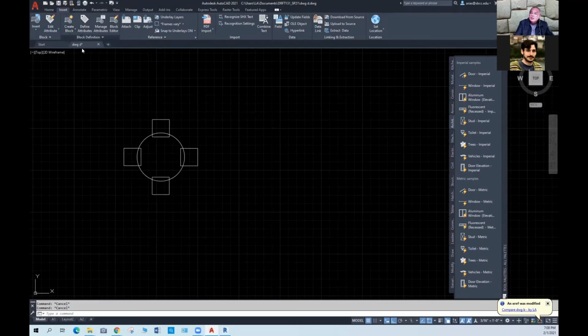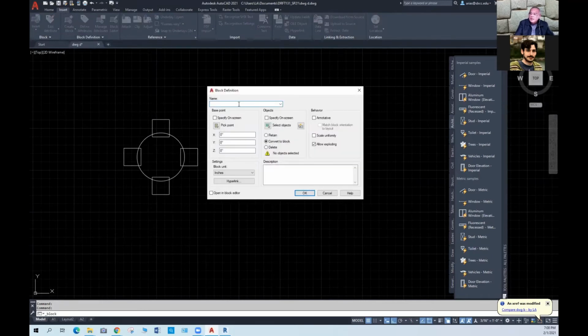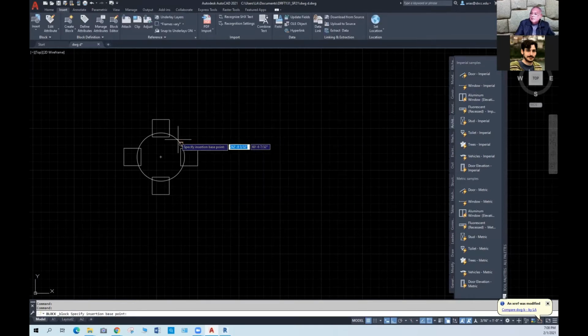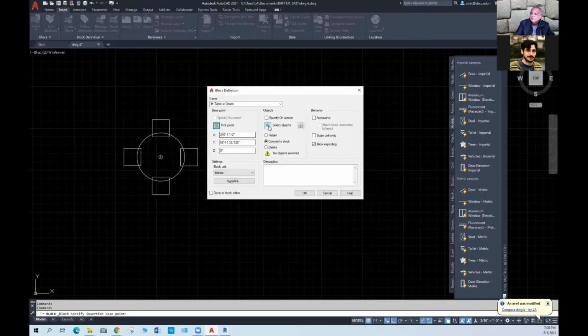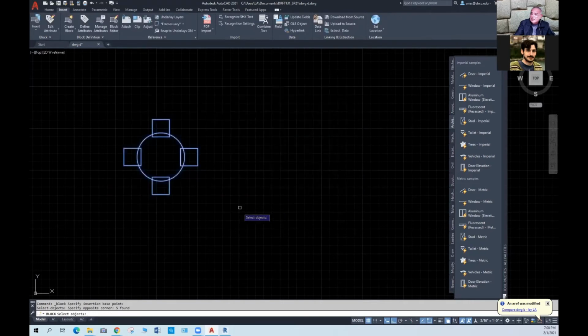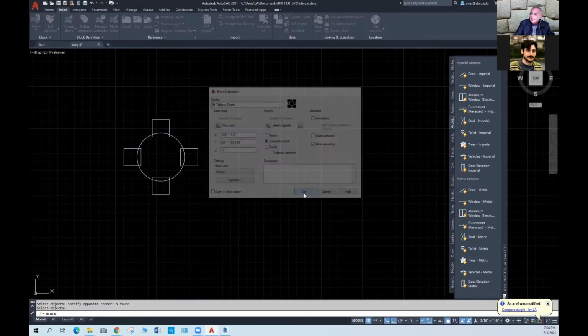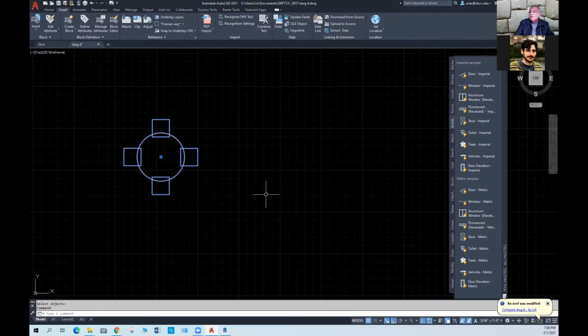Insert, create block, name, pick point for the base point, select the objects, enter, and OK. And so now that's it.